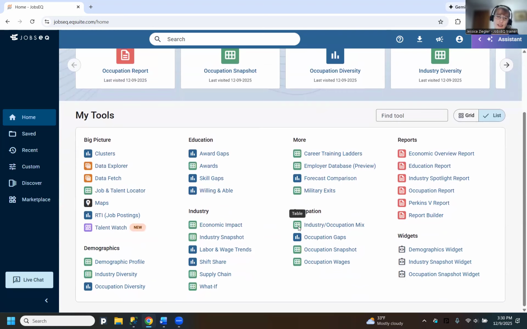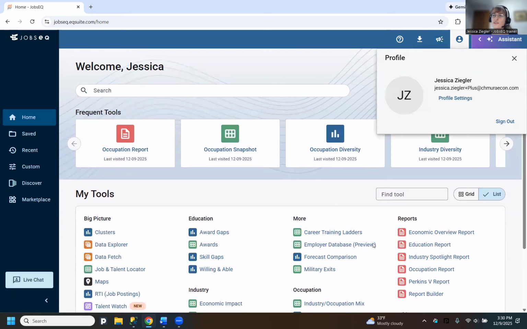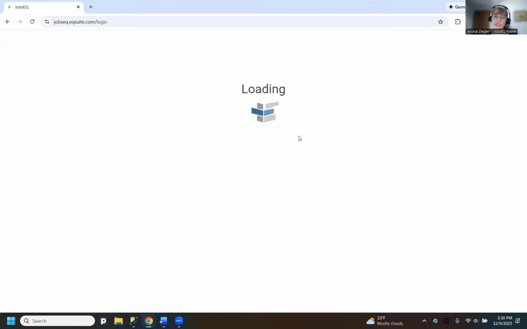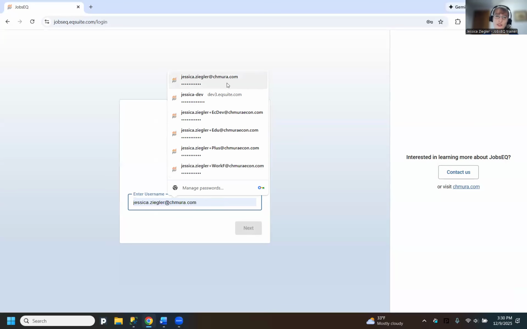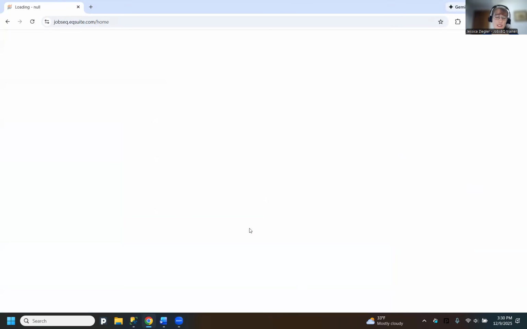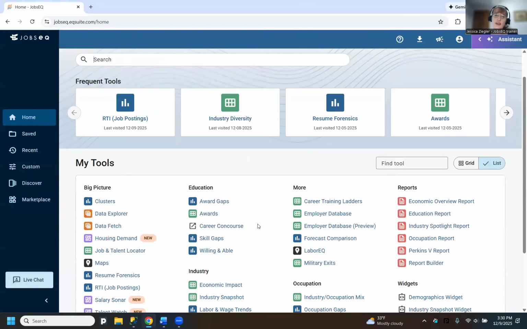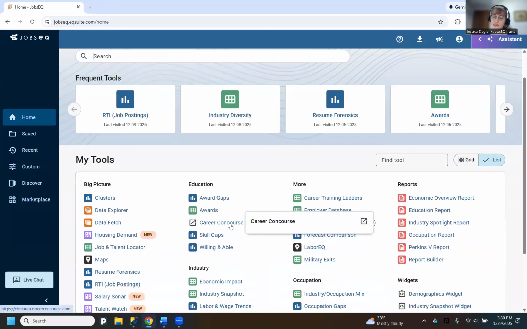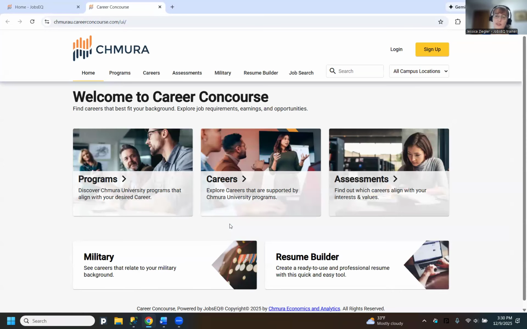So I do want to highlight the Career Concourse, which I had mentioned earlier, but is not available on this license, so I will switch licenses. I don't believe you have the Career Concourse right now, but if that is something that you are interested in, that is something that you could talk with your client relationship manager, Jason Roundtree, about, and about the cost of that as well.